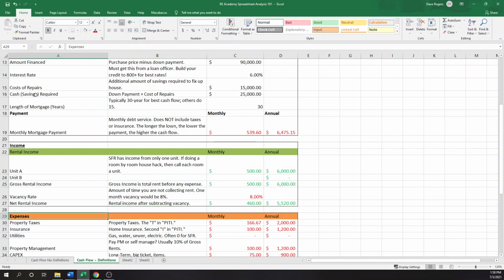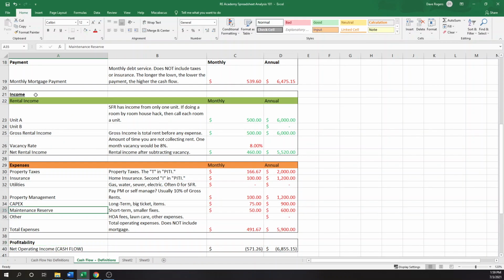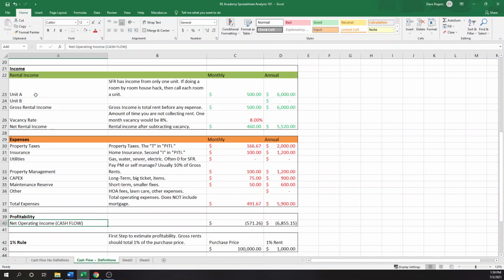Next, also a very important category is our expenses. The basics are property taxes, insurance, utilities, and then maybe property management if you do it, and then some of these other ones that we'll get into detail here. Then our basic profitability metric, which is net operating income, or what we typically call cash flow. How much am I going to get every month after paying my mortgage and my expenses?